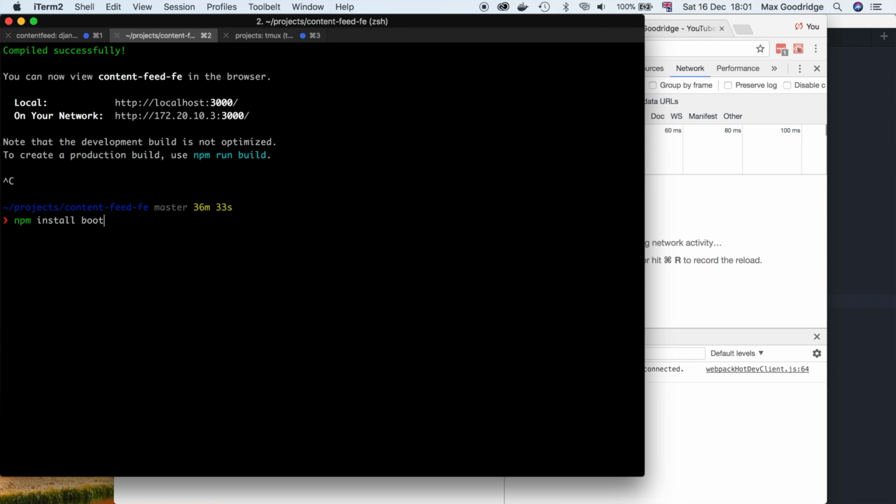So I'm going to do Bootstrap 4. So it's bootstrap@4.0.0-beta.2, because it's not released yet at the time of filming. And I'm also going to do --save so that if I do npm install in the future on a different computer, then I'll automatically pull those dependencies that we're installing.